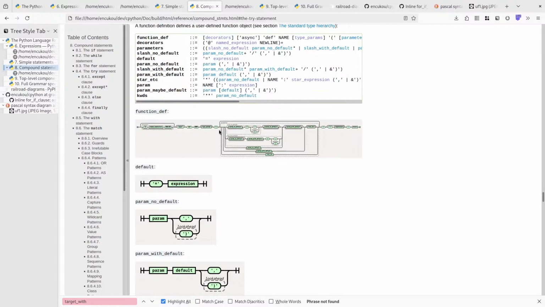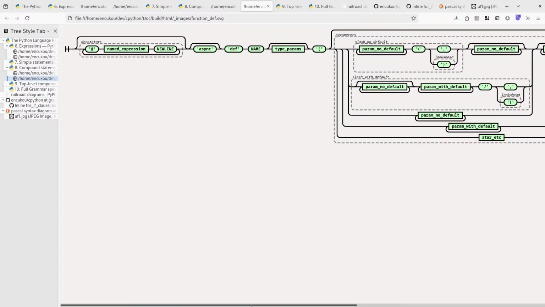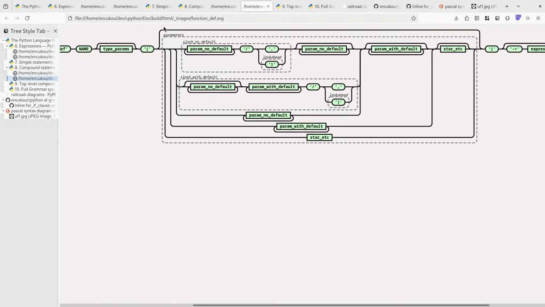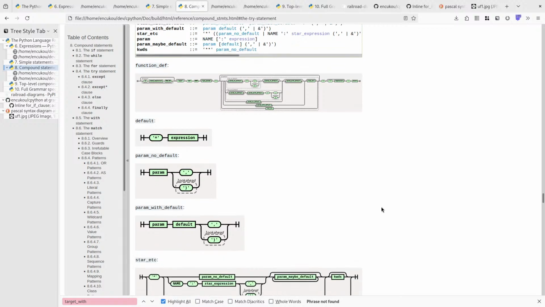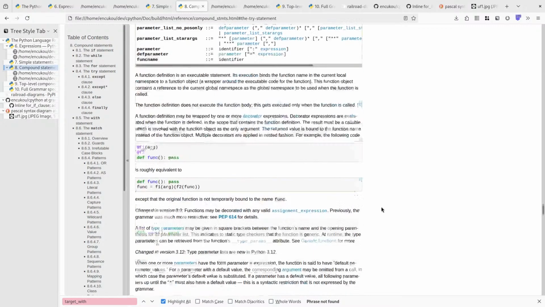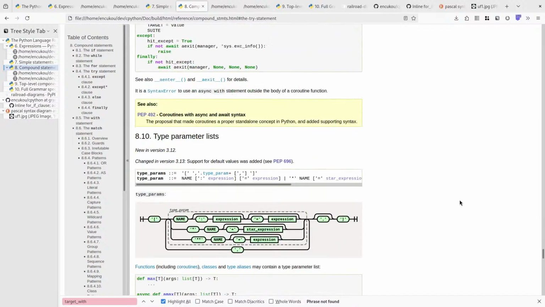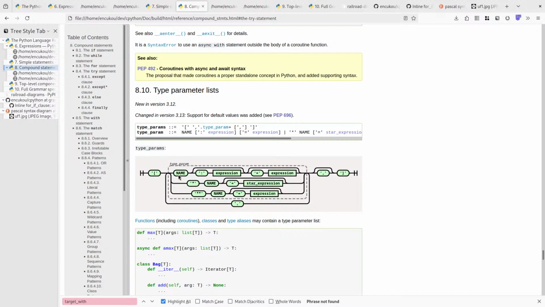Function definition, yeah, this is inlined too much. The whole parameters thing got inlined into function definitions, and that's just too much information. But again, if we broke the line in the proper places, it wouldn't be that bad. Type param here is probably a good thing to have.